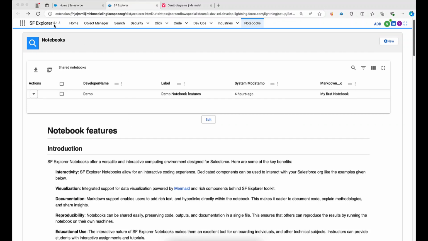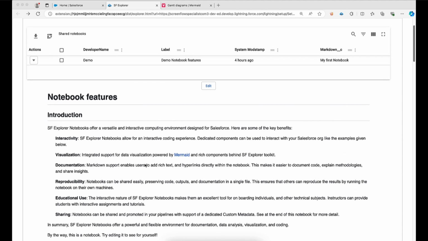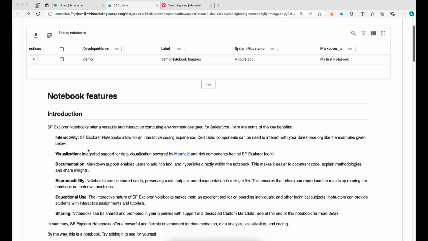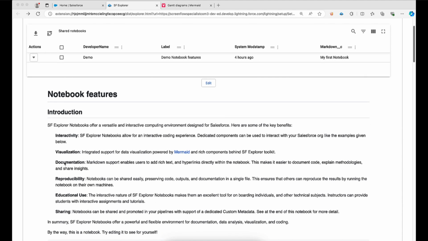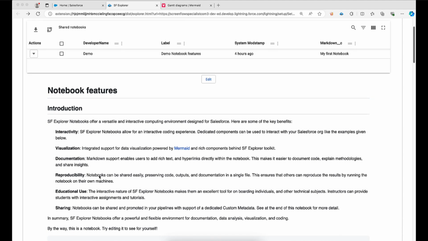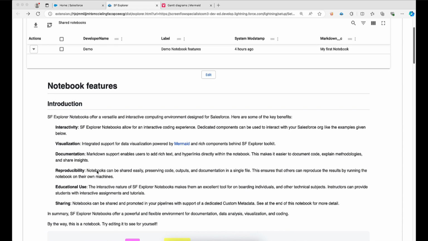Hello. So if you have SFX 515 or above, you'll find this new tab, Notebooks. The notebooks offer a versatile and interactive computing environment above Salesforce. It provides interactivity and visualization. It's used for documentation. It can be used as well for you to reproduce bugs.